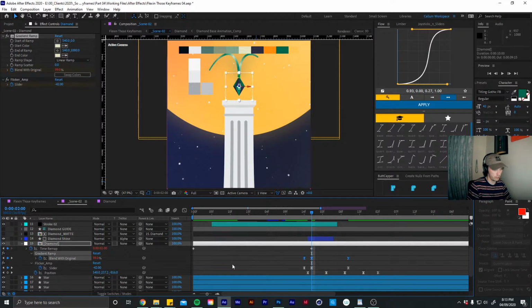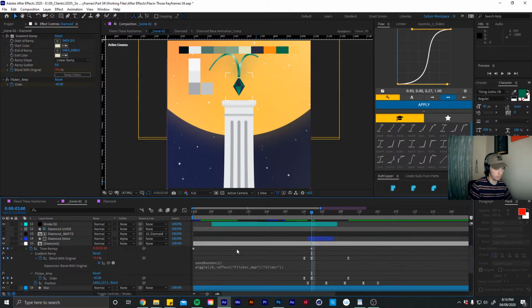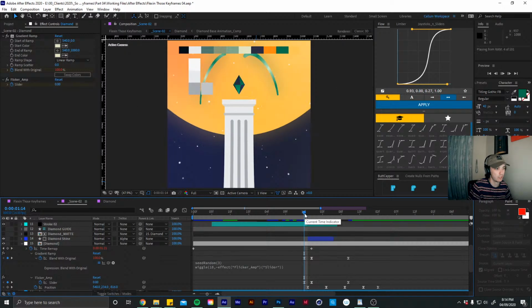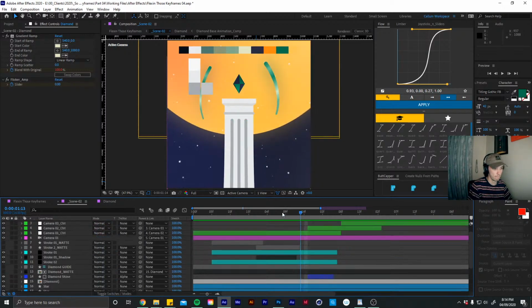What I'm also going to do, another little expression. Come in here, move this one line down, and do random seed. This expression here, set this to 2. So this is setting a random seed for the wiggle. So every time I change this number, we're getting a different look to the wiggle. So yeah, I like that one.